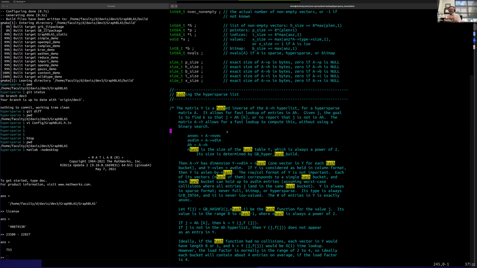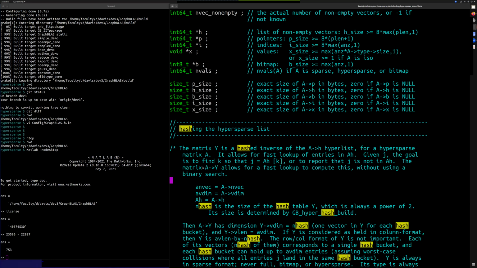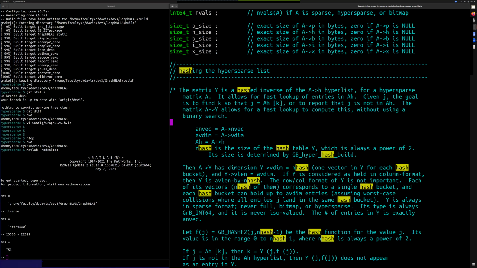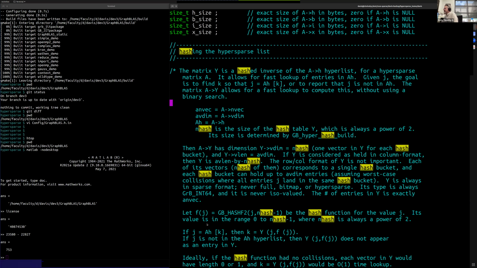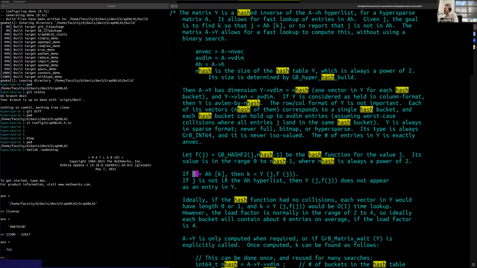So it's an inverse of the hyper list. So the hyper list, let me make this a little bit bigger. I just pinned it on my end, but I don't know if that pins it in the recording. Okay. So if A is a hypersparse matrix, J is the name of the kth vector in the A matrix. So J is AH of K. It's a lookup. So you can iterate through the K vectors, the kth vector.